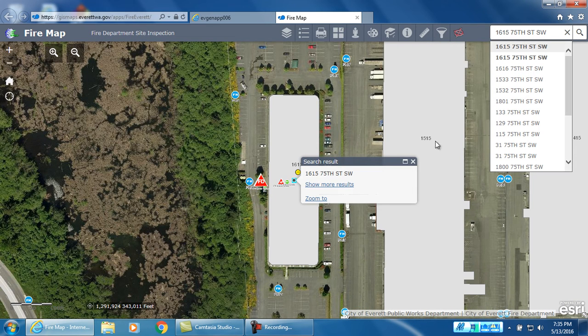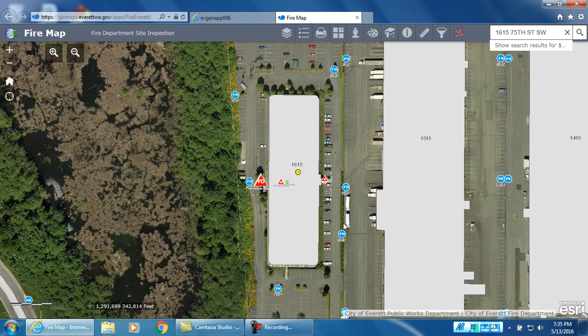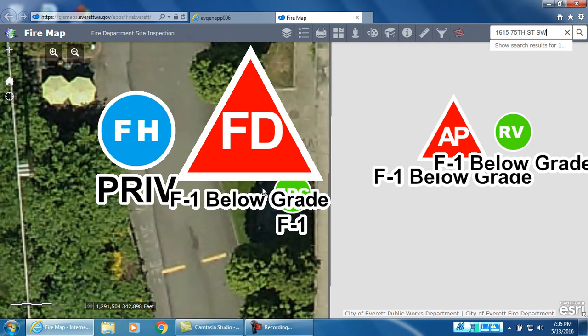Alright, this is a commercial building out in Engine 4's area. At this magnification, I can see that there's a large FD symbol, which if I look in my guide says that that stands for Fire Department Access. And in Everett, Fire Department Access is the best access point for the fire alarm panel. So I know that even at this magnification, if I take my fire engine here, I'm going to be parked in the best place to get to the alarm panel.